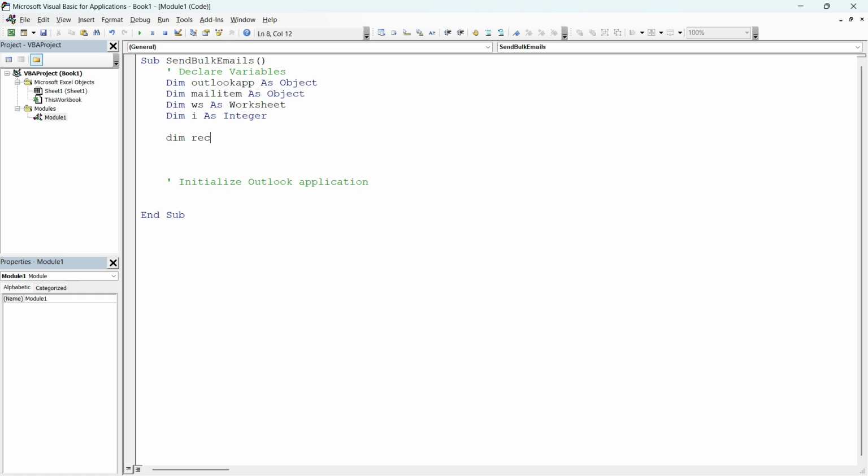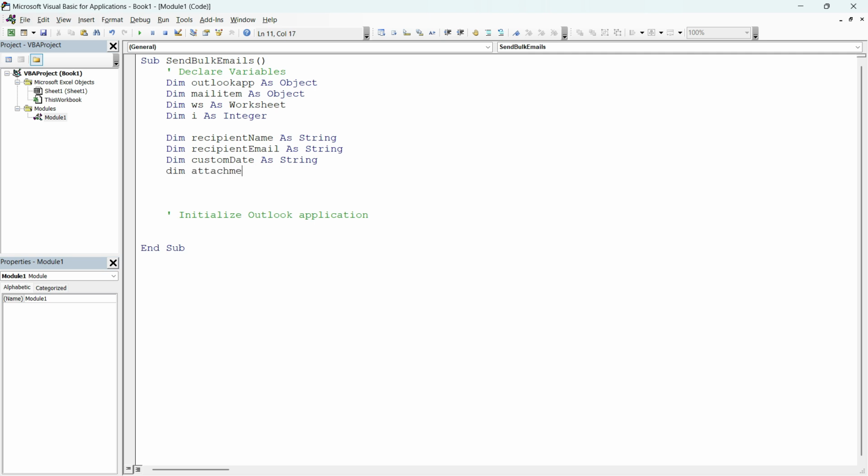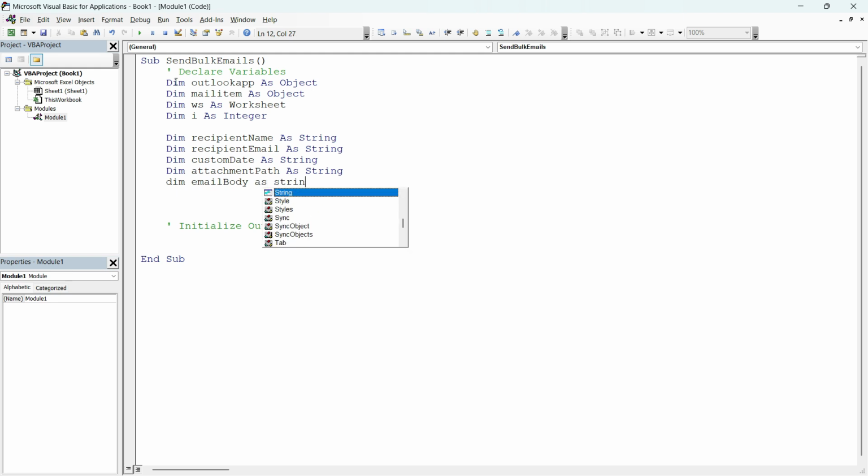Now let's create four more variables. These variables are going to retrieve the value from the sheet and store to this. These are the name, email, date, and the attachment path. One more variable I'm going to take as an email body, so that we can create an email structure for this.